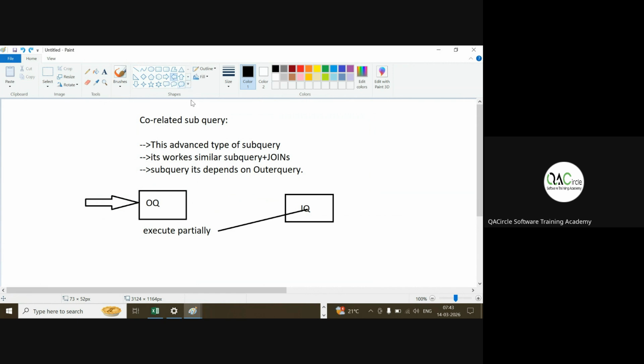Again, once you get the output, that output will be given to the outer query. The output from the inner query acts like an input of the outer query. Once it is executed, it will provide the final output of the outer query. So this is just the mechanism of the correlated subquery.